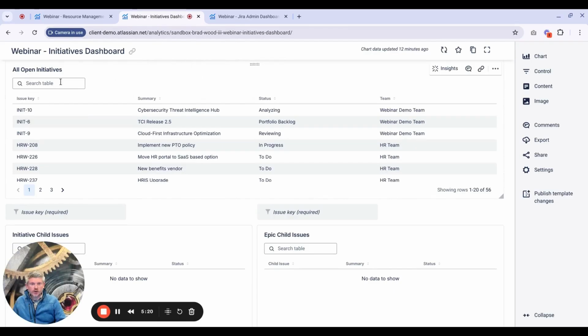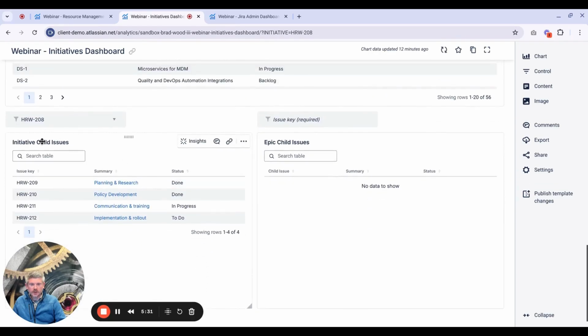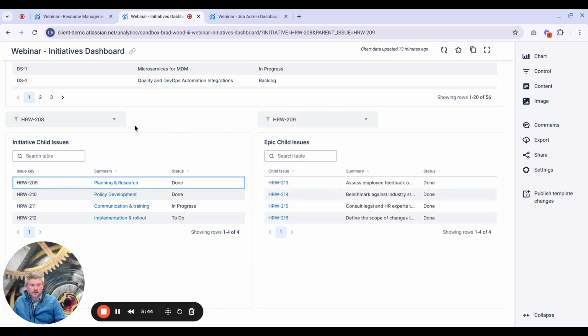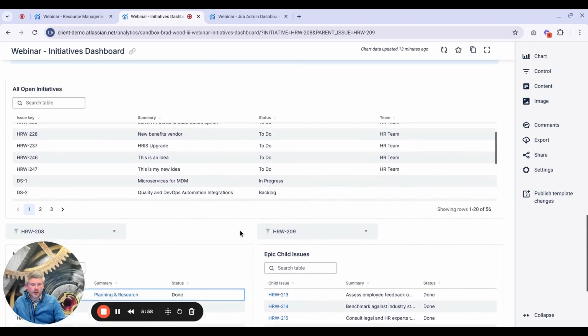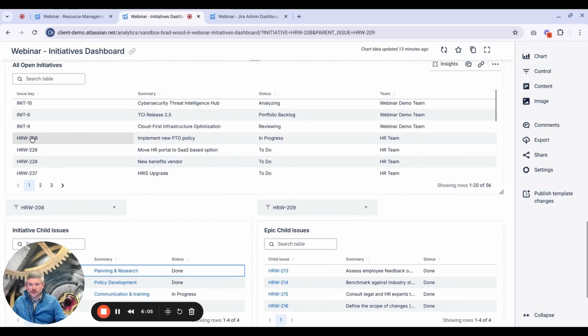Here we've got an initiatives dashboard, and we can see all of our open initiatives here and some information about those. If I click on this initiative, for instance, and then scroll down to this second chart, I can see all of the child issues underneath that initiative. So we can see that this control has been updated with that same issue key that I just clicked on. And we can drill down even further. So if I click on this 209 issue, for example, now I can see all of the children issues underneath this epic, which is HRW-209. I can see there's several children underneath that. And now I can get a bigger picture at the entire roll-up from these issues to this epic to that initiative that we clicked on originally, HRW-208.